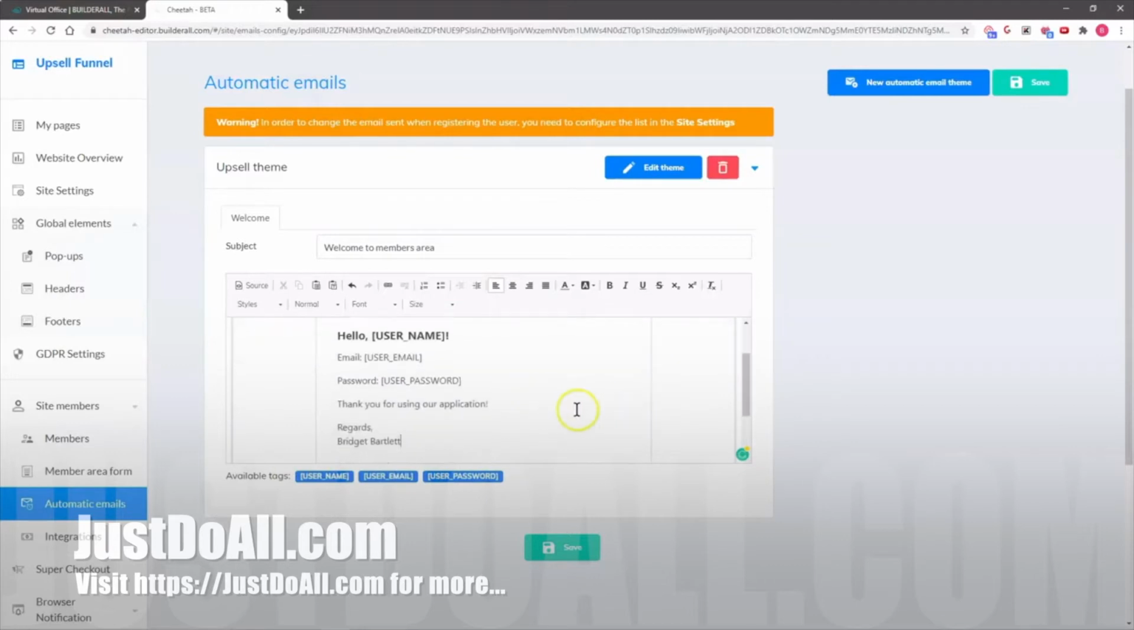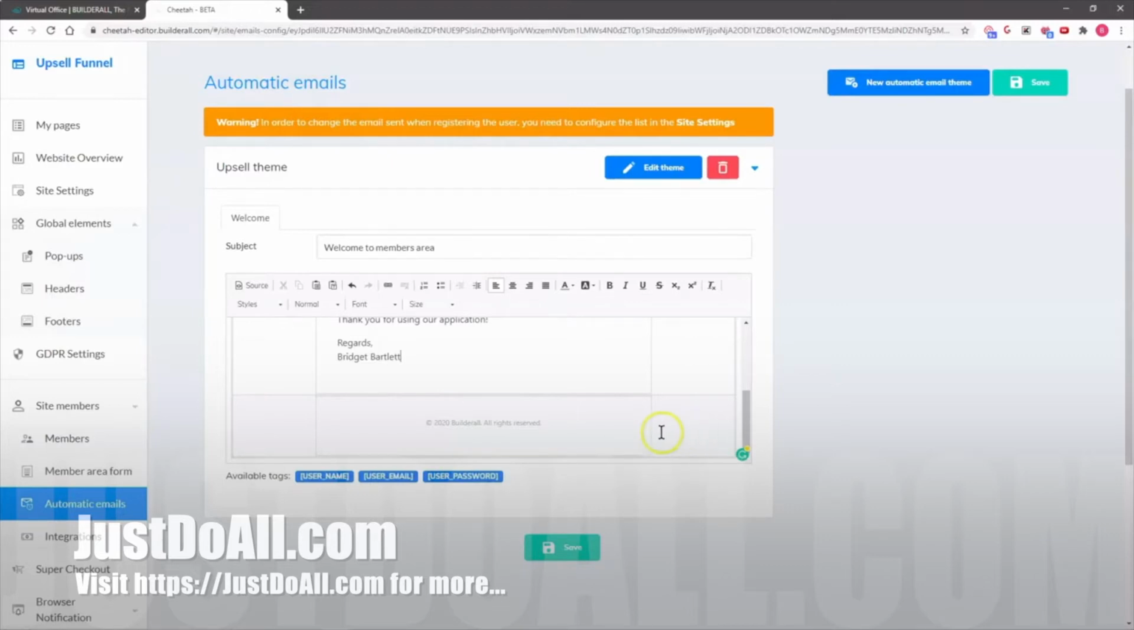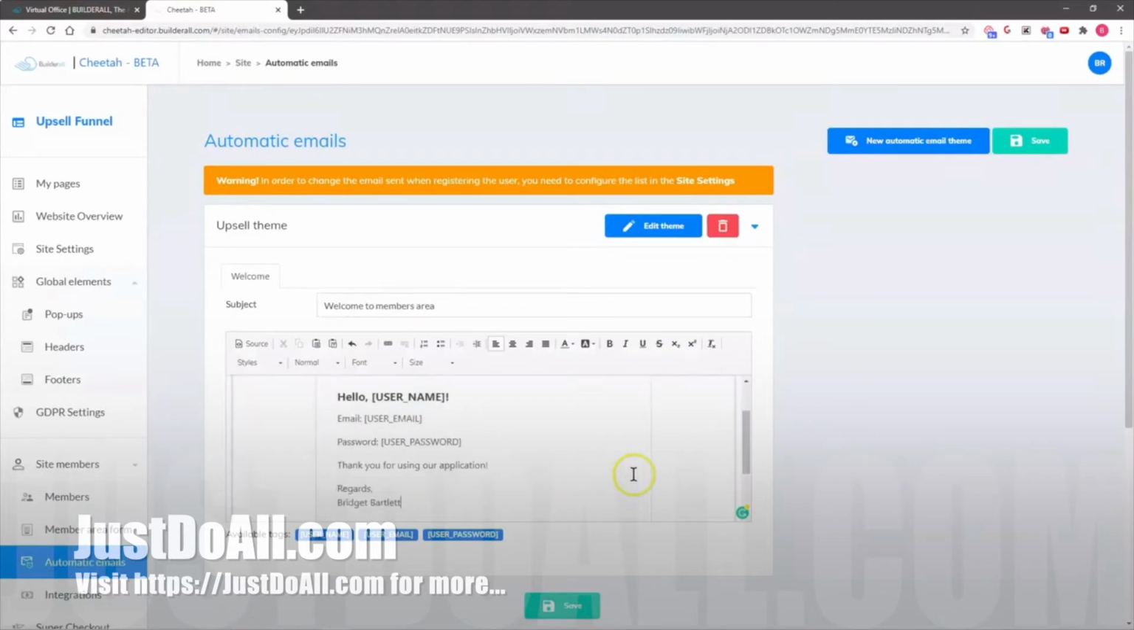So lots and lots of options, and I definitely recommend customizing this to be congruent because once they register, you want them to feel like they have not registered into something where they're going to get a bunch of spam. They are still with you. They are still with your brand. So once we have customized this and designed this how we want it to, we can simply click Save.